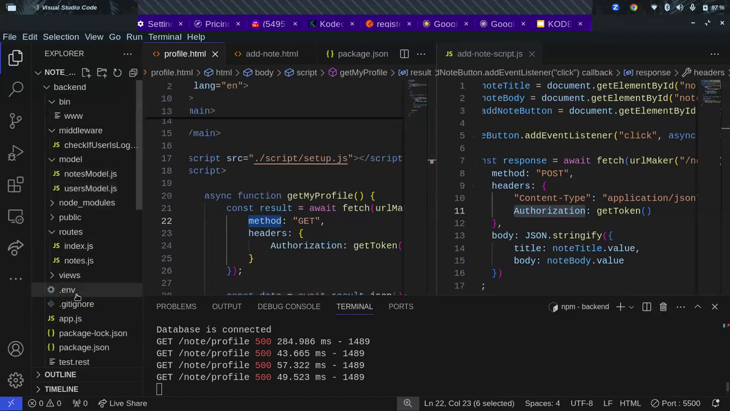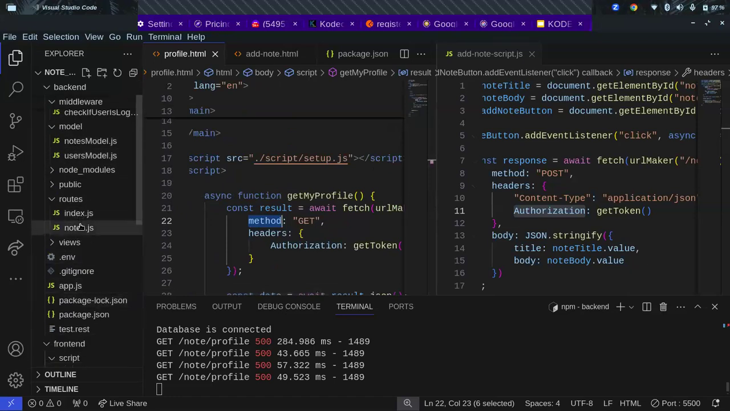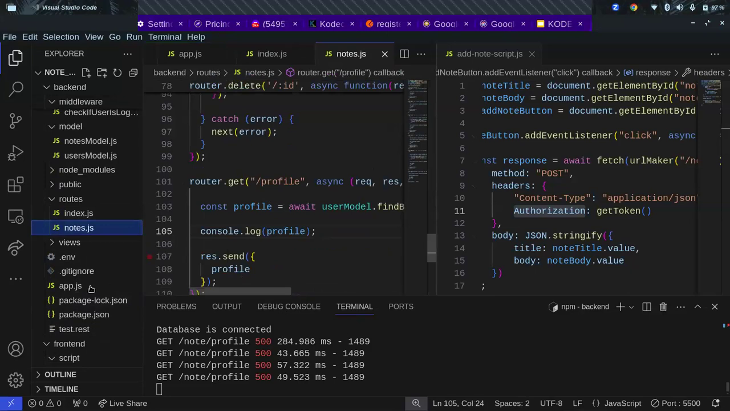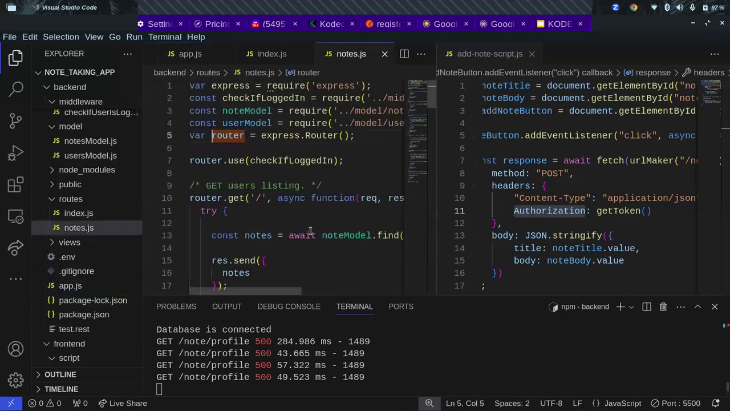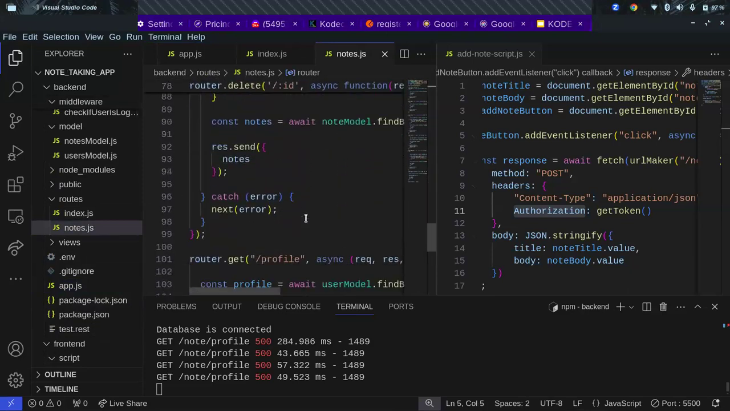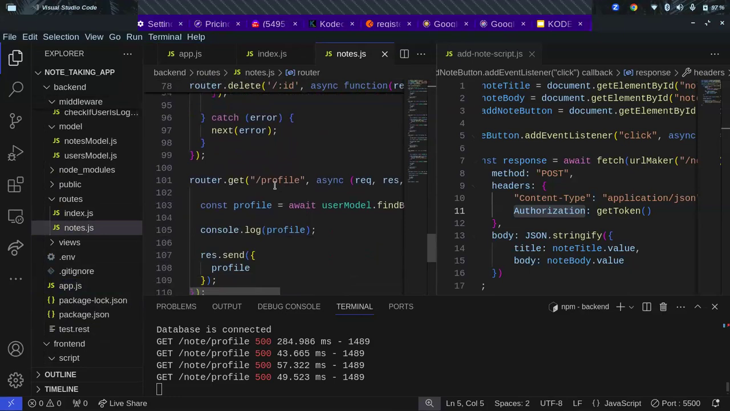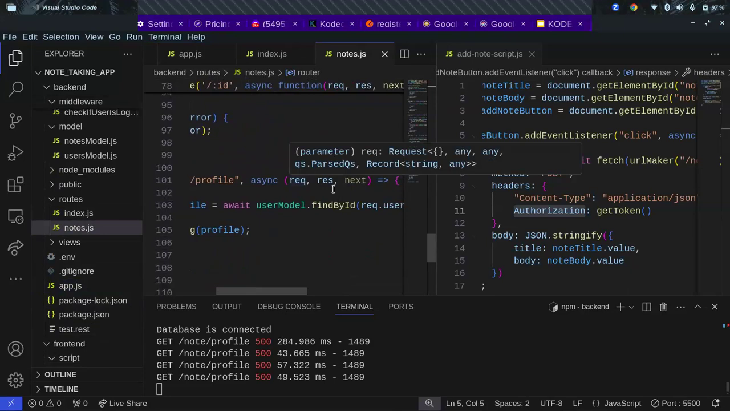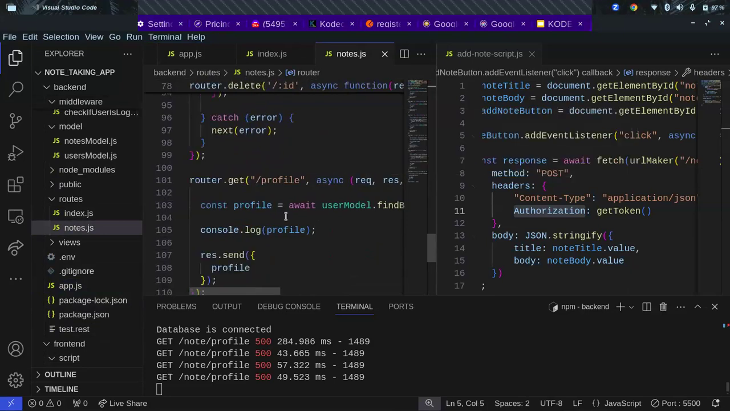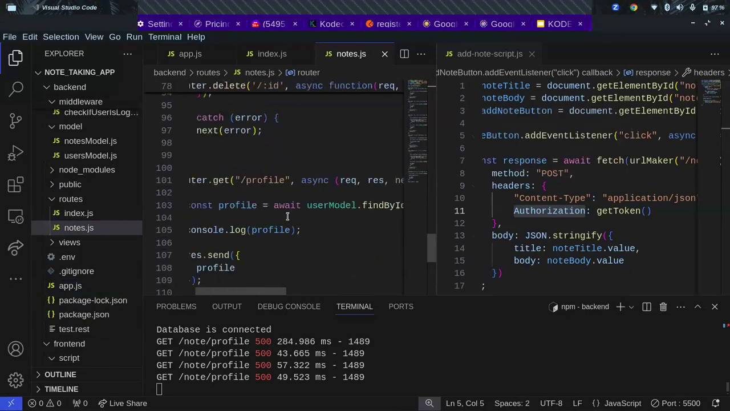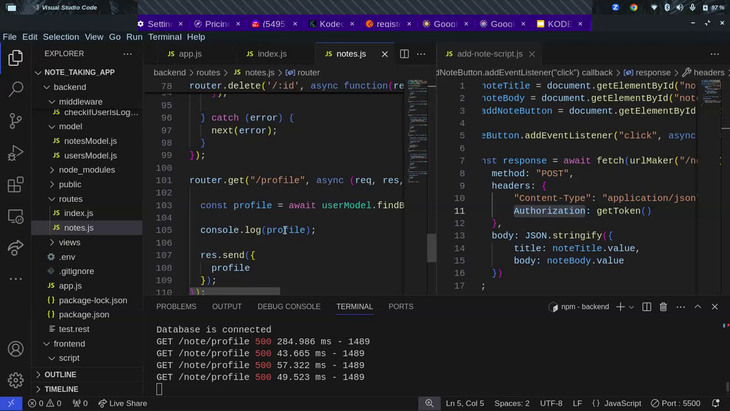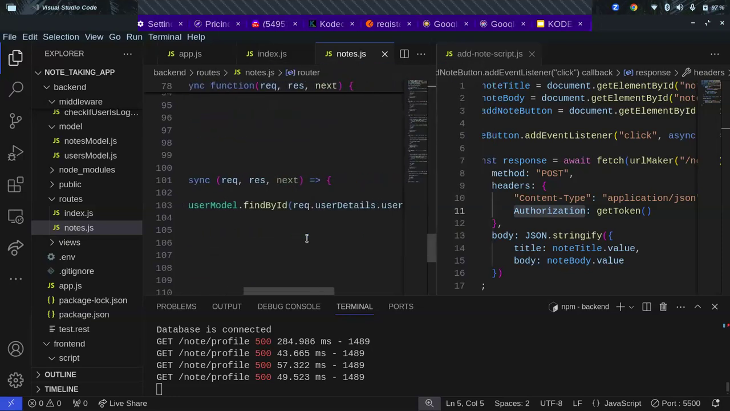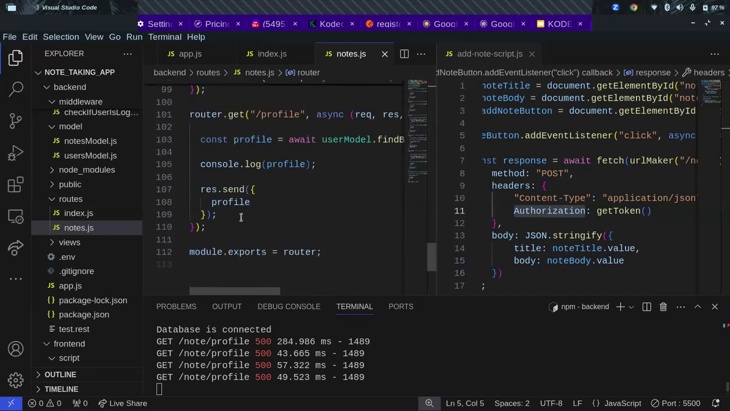Let's come back to the server. So let's trace /note/profile. Okay, async request response next. We get the profile from the user details. We try to log it out before we send that profile back. Okay.